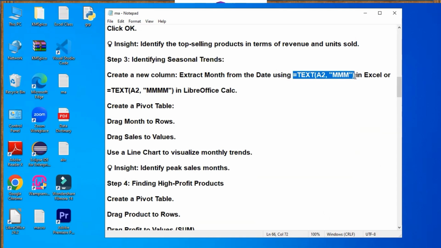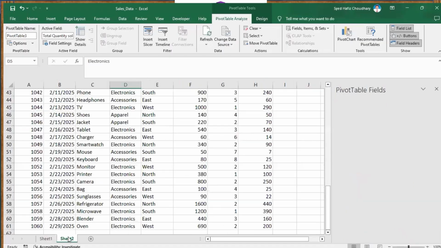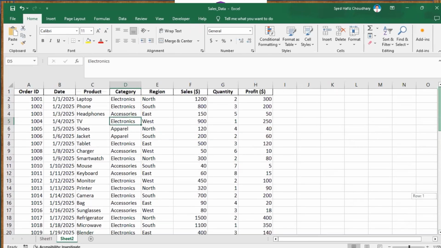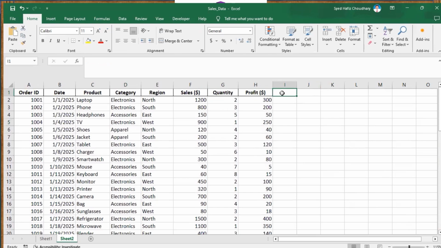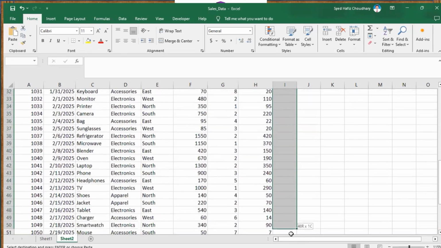Now, let's add month column using the function text as shown to complete the previous task. Now add month header in the datasheet and paste the copied function to generate the month from the date column. Observe month name appears in cell. Let's copy and paste the formula in all the remaining month column to generate the month name.